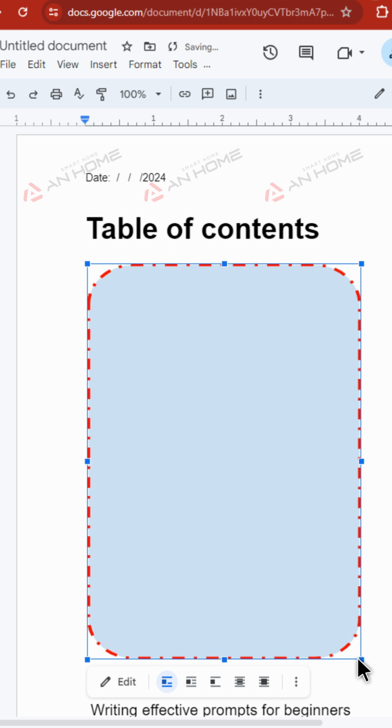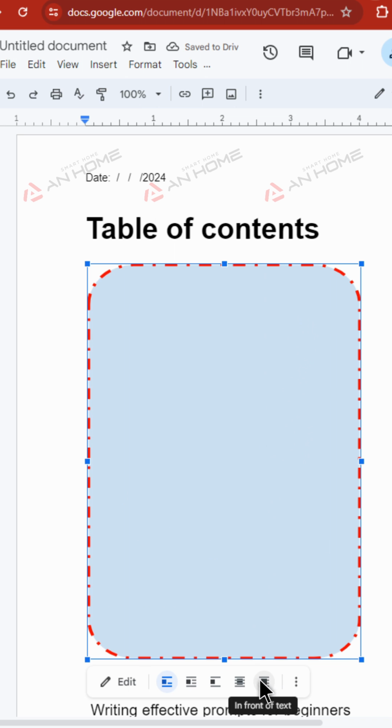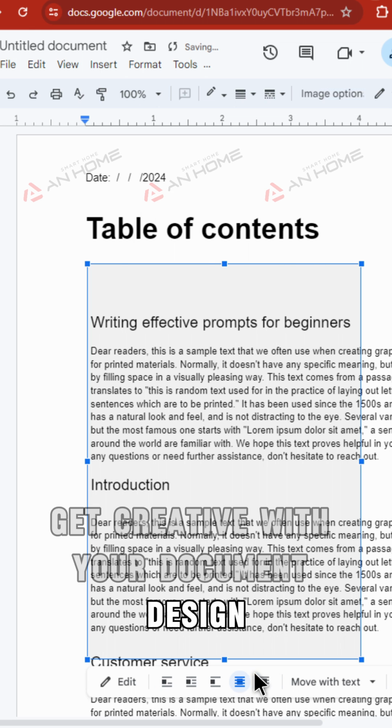Congratulations! You've learned how to add a border in Google Docs using the Drawing feature. Get creative with your document design.